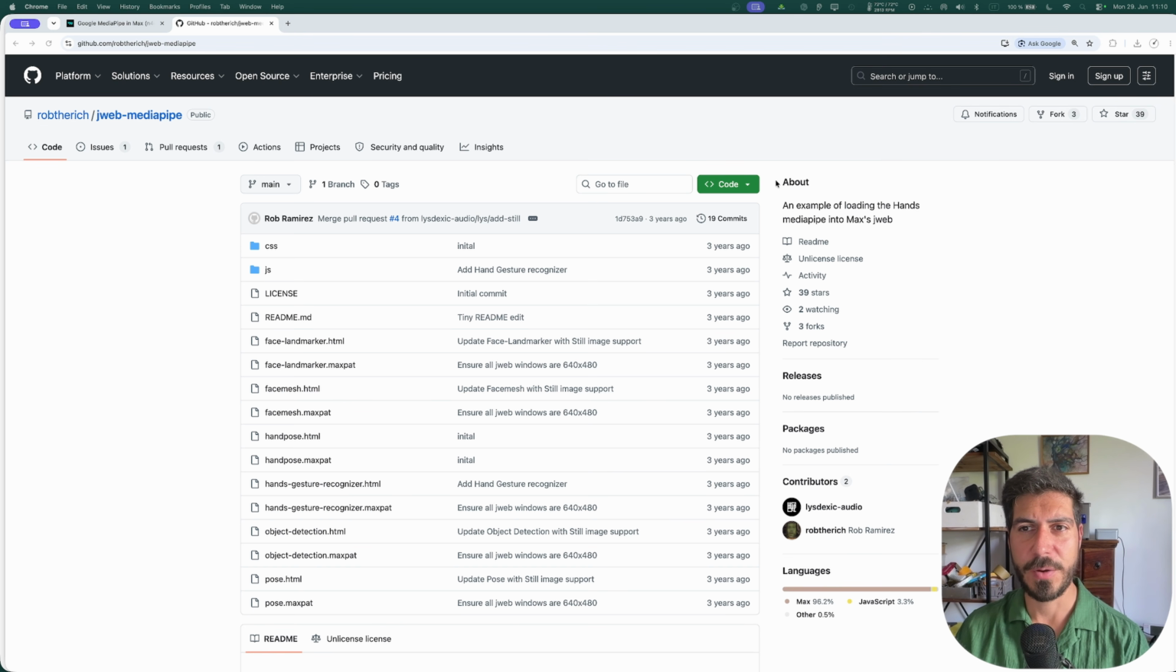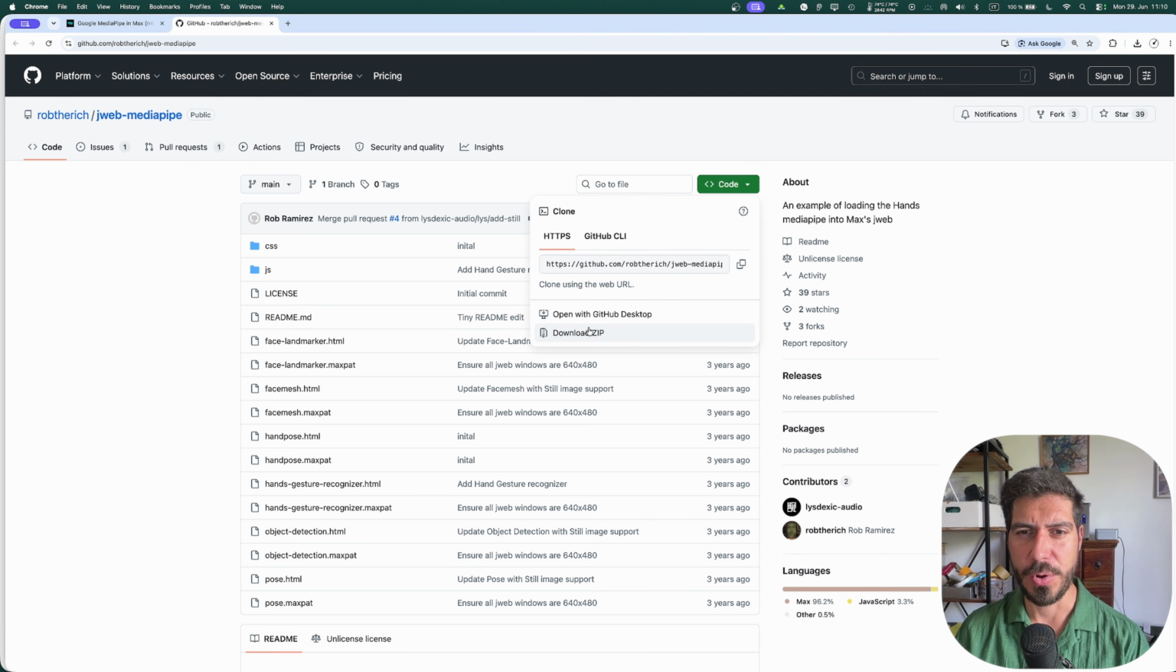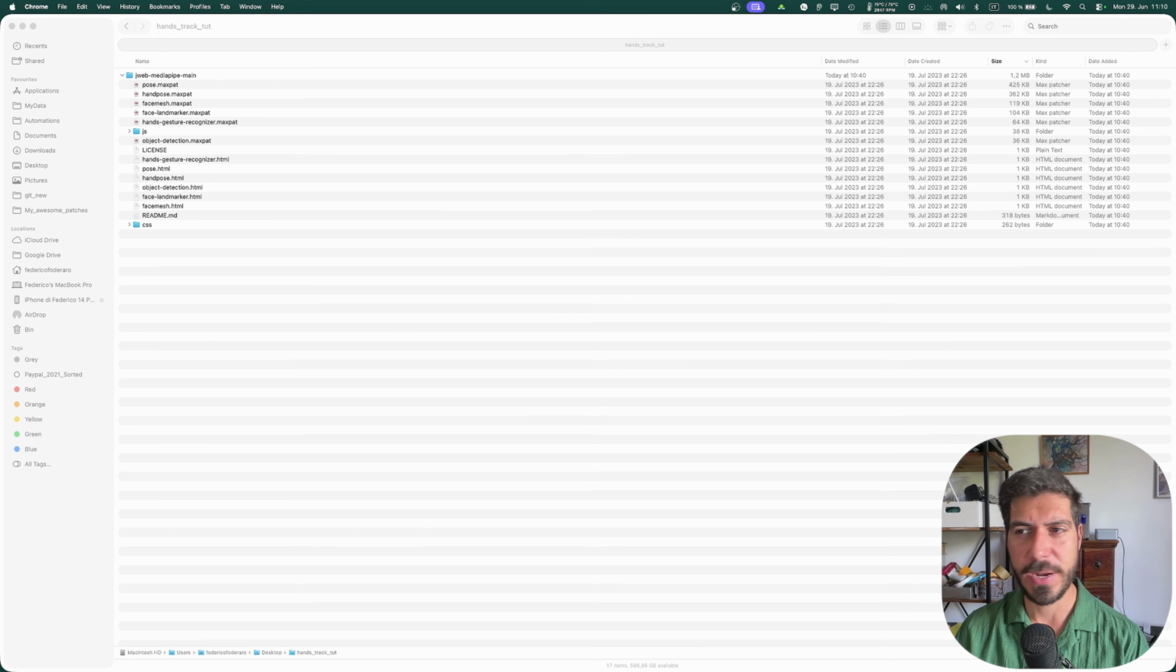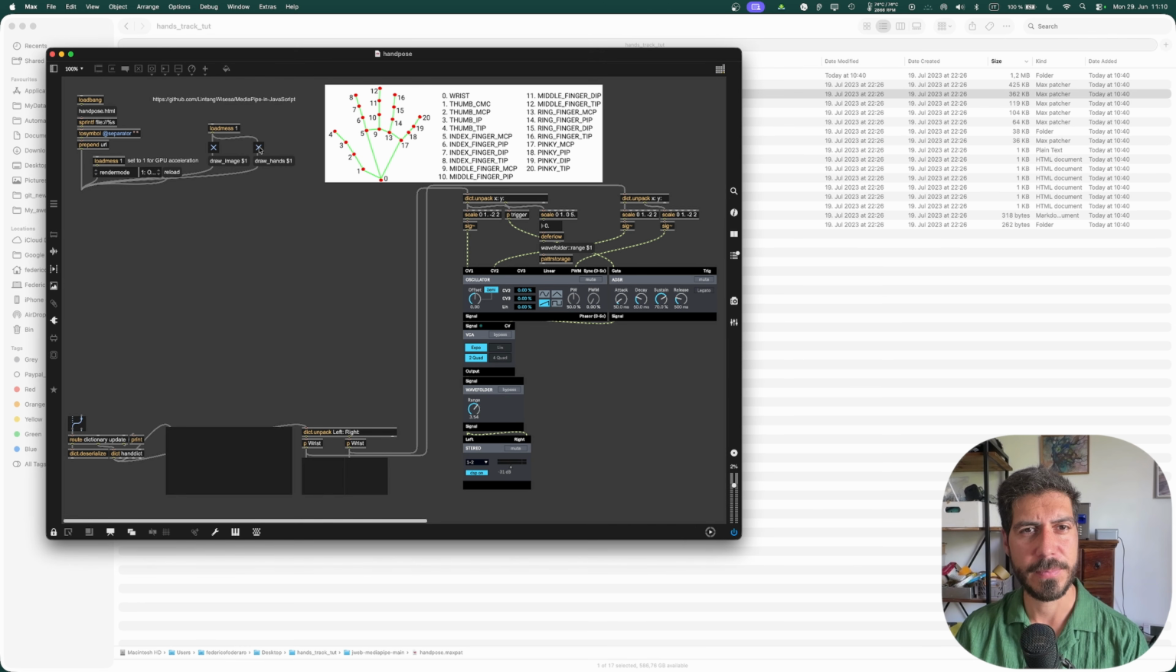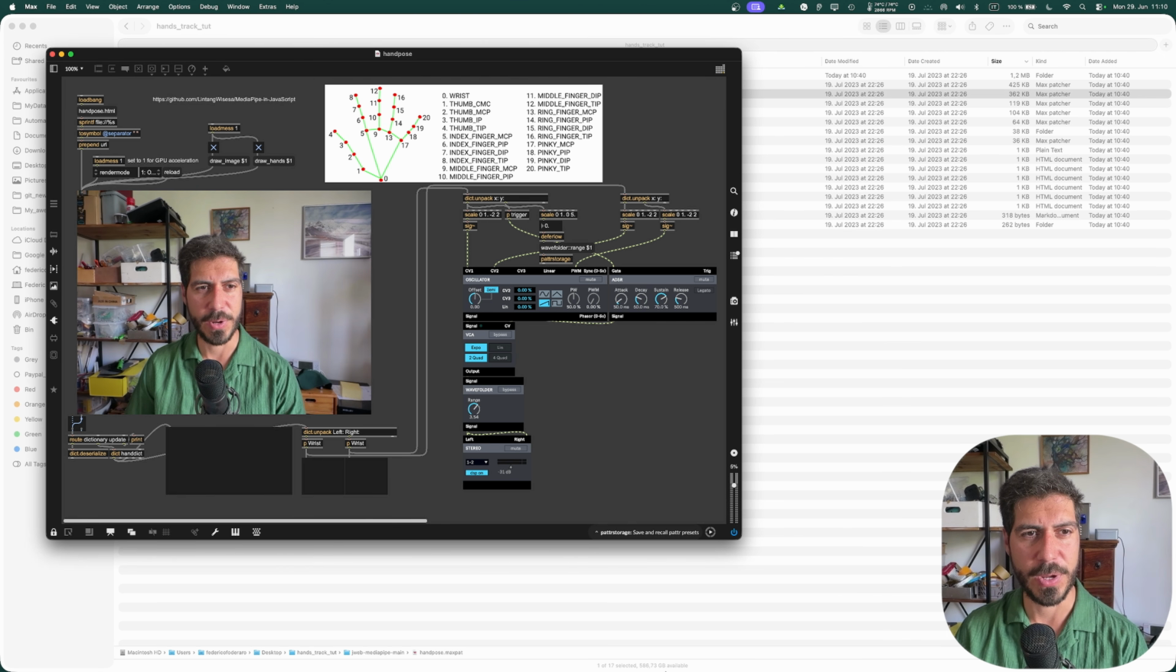So first thing, we want to go to this link, which I will put in the description, on Rob Ramirez's GitHub. This is Rob Ramirez from the Cycling74 Jitter team. We go here on code and then download zip. Now I have already downloaded this and unzipped it inside this folder. And now we want to open this patcher, hand pose max pat. Okay, and there we go.